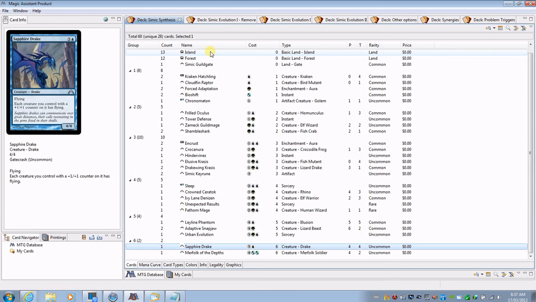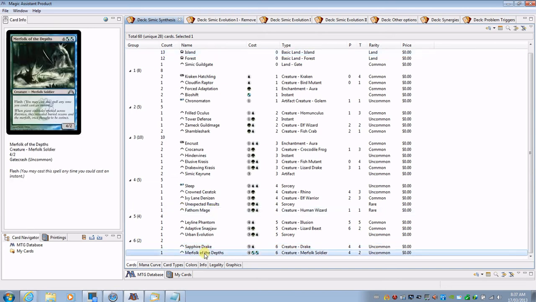of flyers. Merfolk of the Depths has flash on it. So you've got this flash on a 4/2, but for 6 mana. So, I've yet to see what the merit of actually having this in the deck is, apart from the fact that it's flash. It's very underpowered for the amount of mana that it costs to cast it.